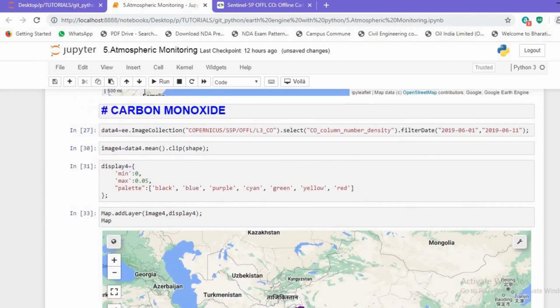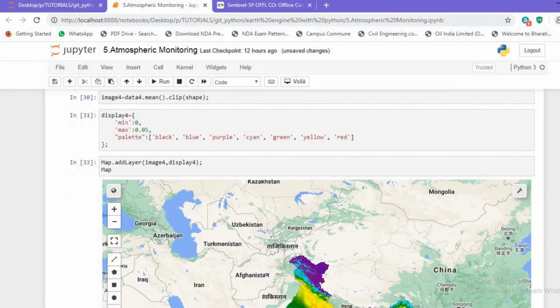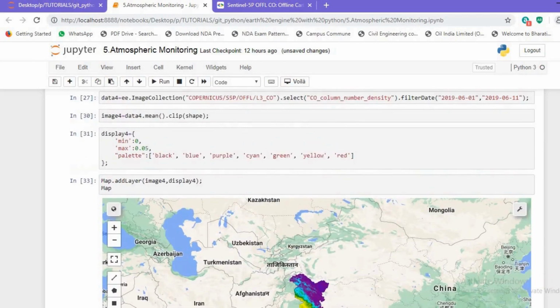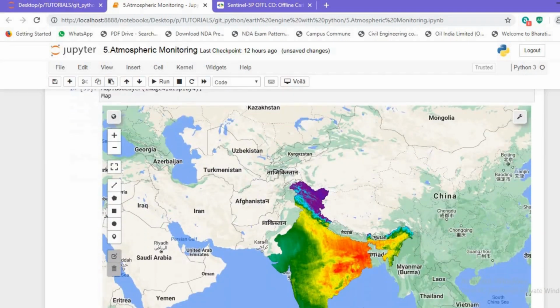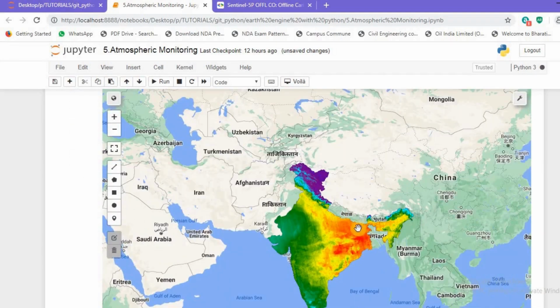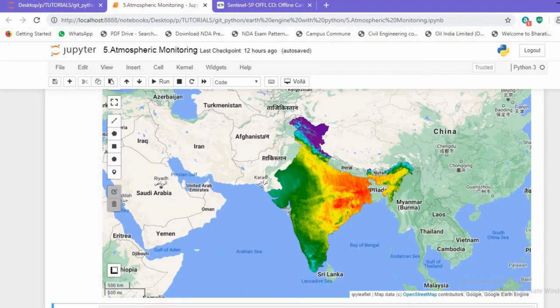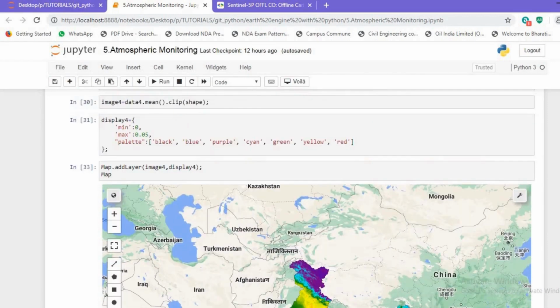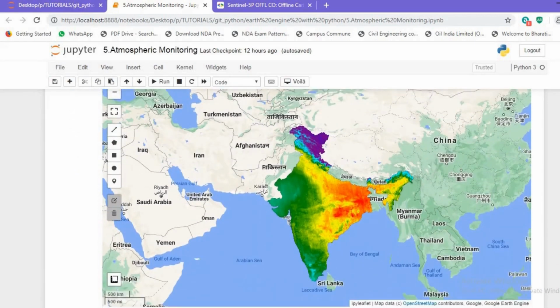As you can see from the palette, the black, blue and purple regions have low carbon monoxide concentration, that is the Himalayan and upper northern regions, and the regions with red, yellow and green have high concentrations. This region of India has high concentration, and the western part has a low concentration. That's it. It's a fair enough map to analyze the carbon monoxide condition across India.